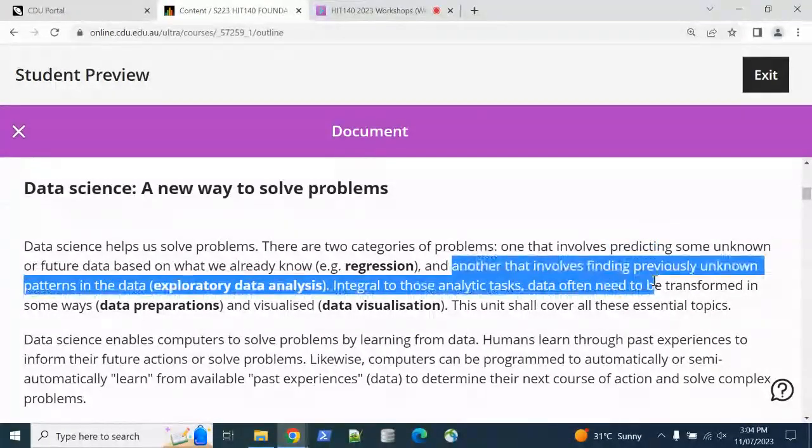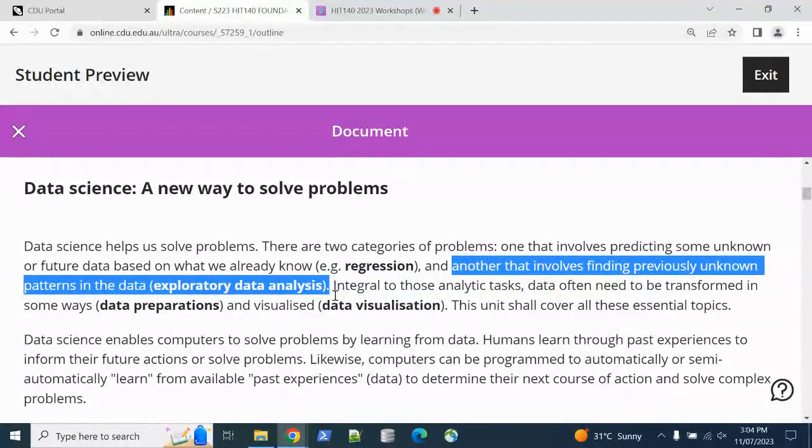Another category of problem is more exploratory in nature. So it's about finding certain patterns in the data. We are not really concerned about predicting something, but we are primarily interested to find out something from within the data that we don't really know previously.